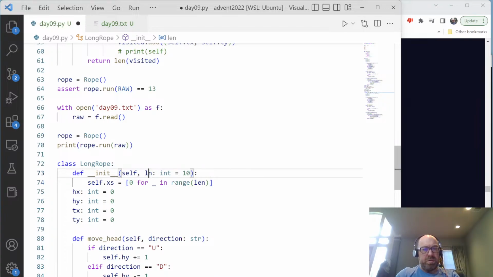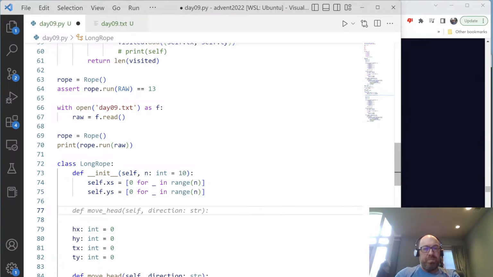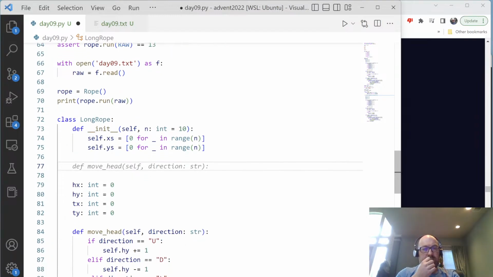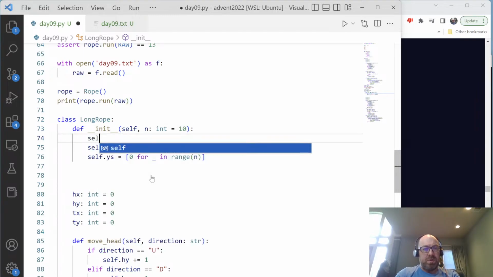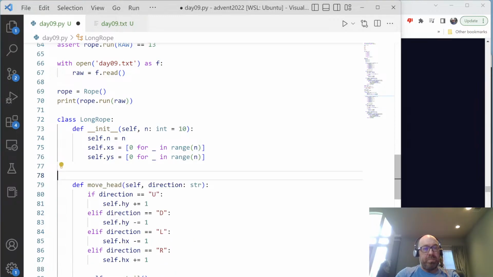I'm not going to call this len. That's a stupid, that's a reserved word. And self.wise equals 0 for in range n. Okay. And let me just keep track of n as well. Self.n equals n. Okay.